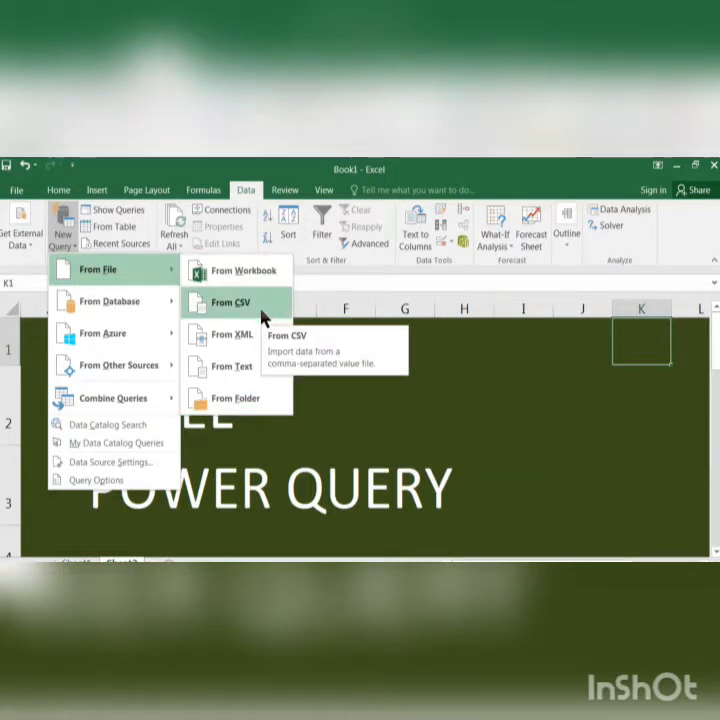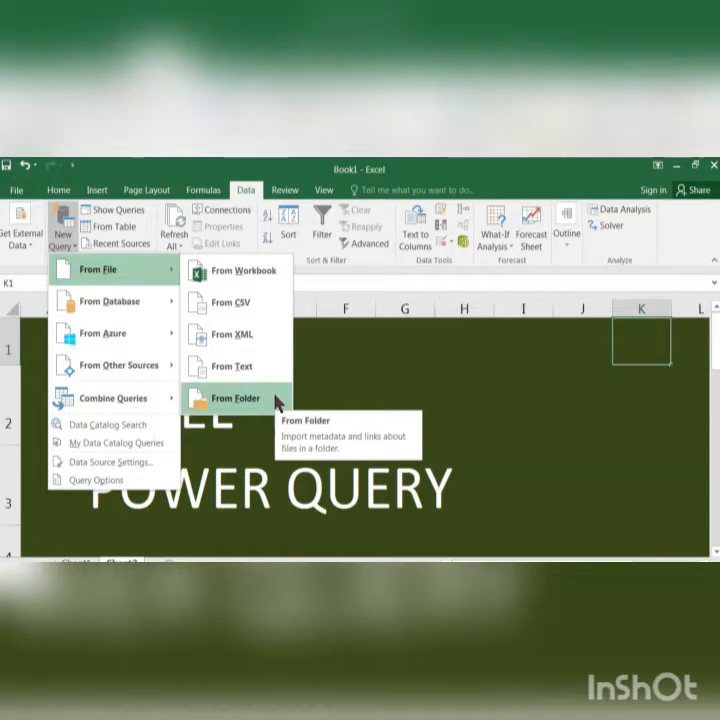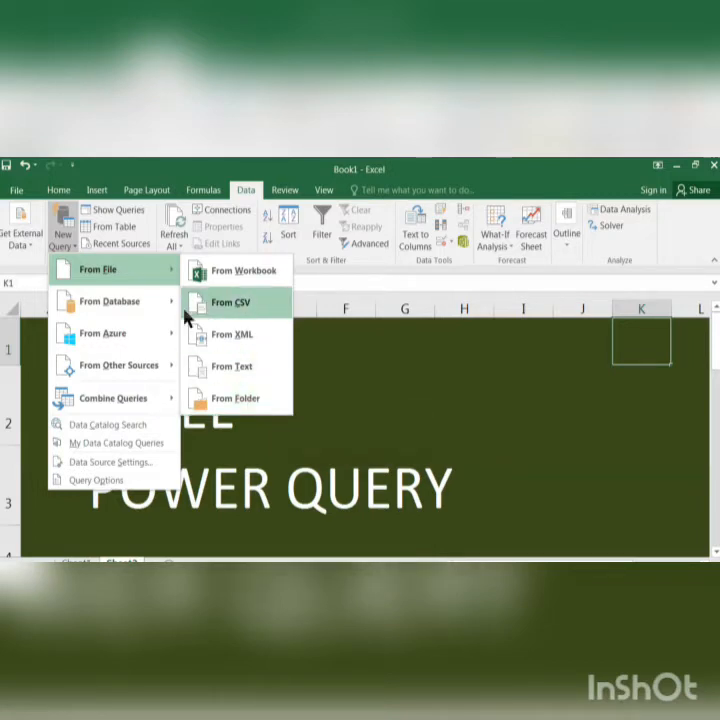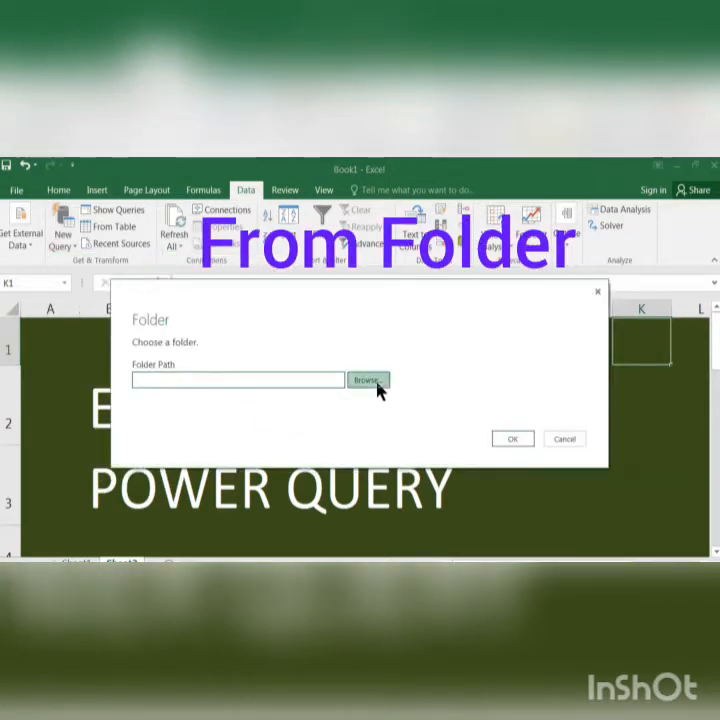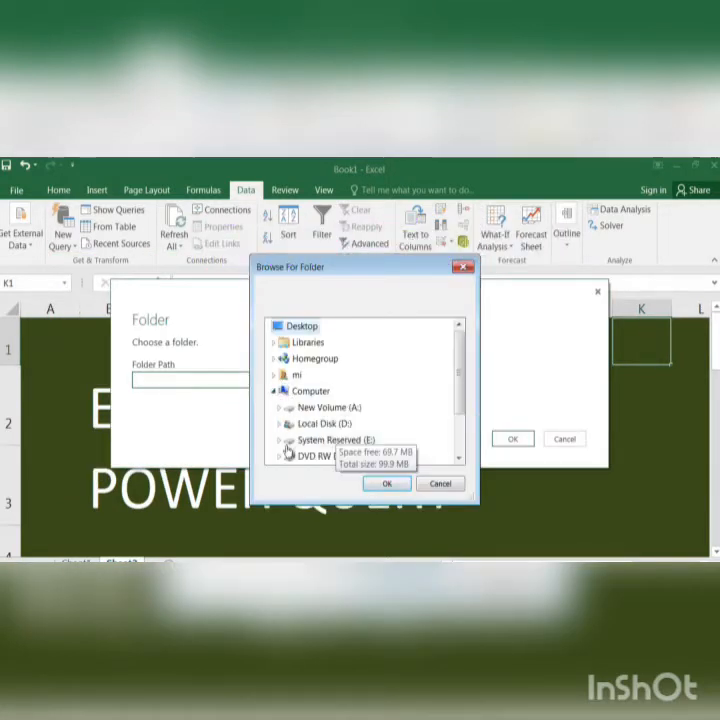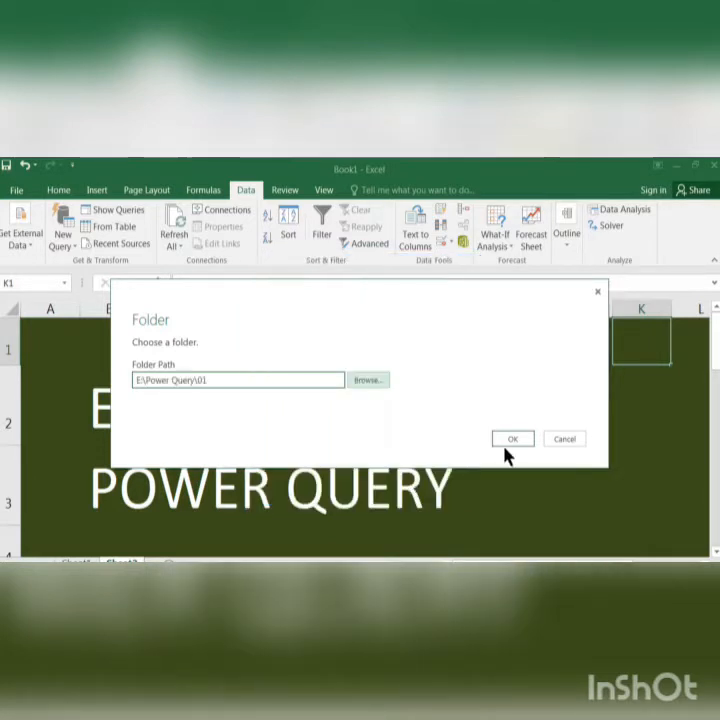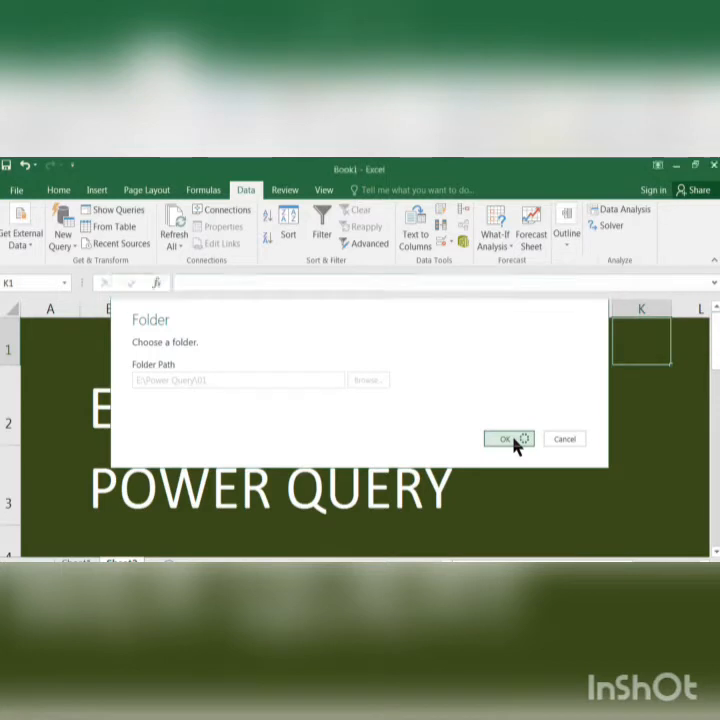The main benefit of Power Query is to allocate a path where you can put all your sheets every month, and you can consolidate those sheets as early as possible. We are going to allocate this path here. From folder, you can see other paths are also available, but we need to select From Folder here. We go to browse, and then we have a folder here named 1. Click OK.